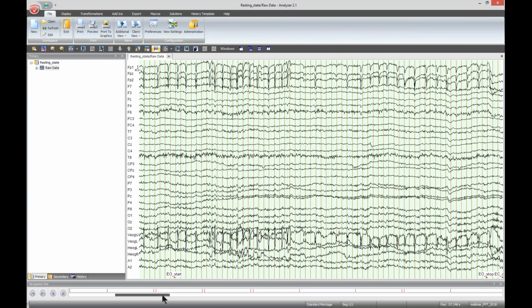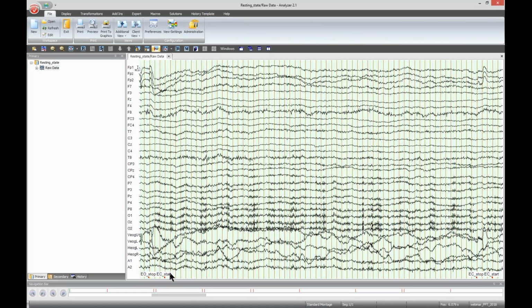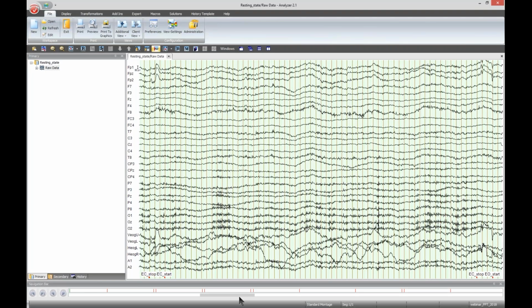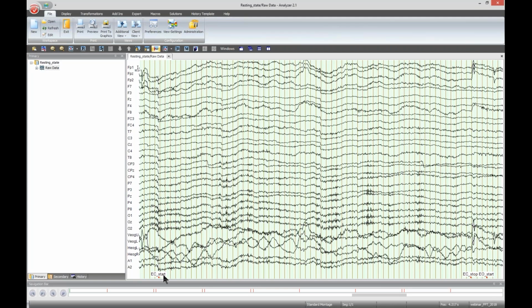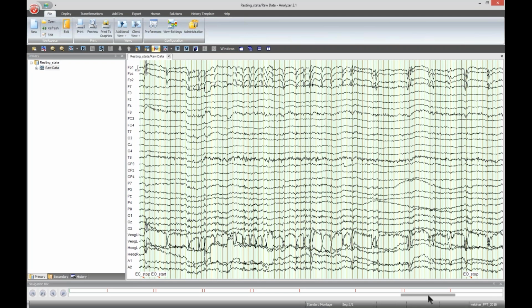Likewise, if I move now the bar to the second block, you can nicely see the eyes closed condition identified by the start, EC start, and the eyes closed condition ending identified by the EC stop marker. Likewise, I will move to the third block, and you see another block of eyes closed condition. Similarly, if I move to the next block, you see another block for eyes open. And the fifth block, you see it's the block for the eyes closed. And the last block, which is the sixth block, is the block for the eyes open.